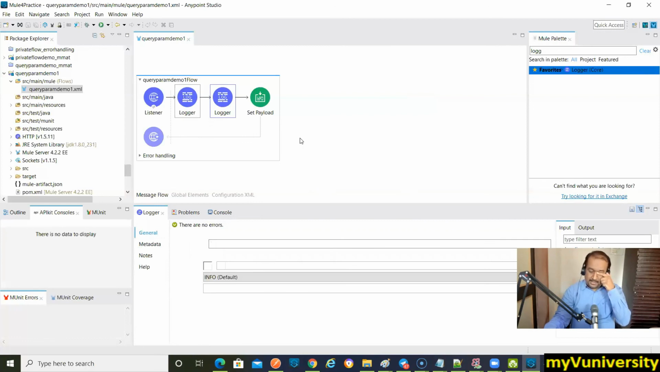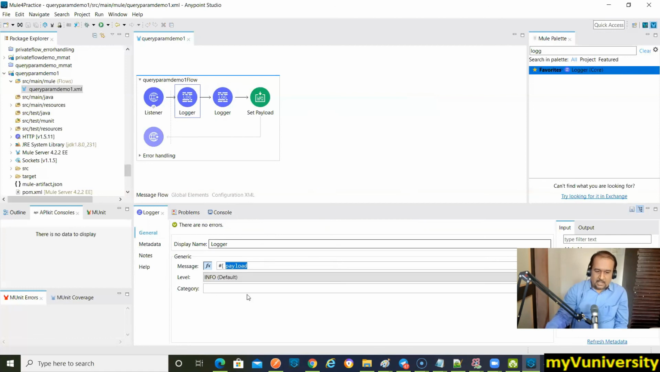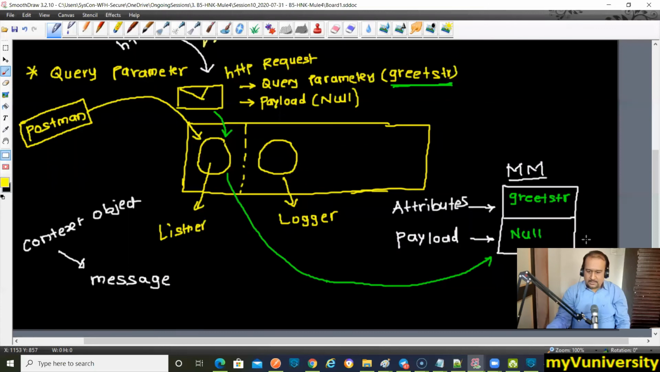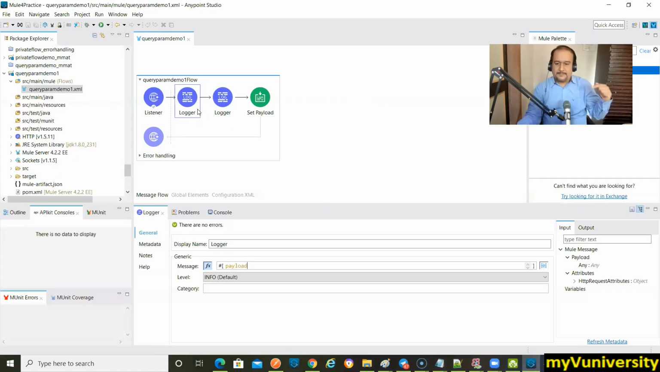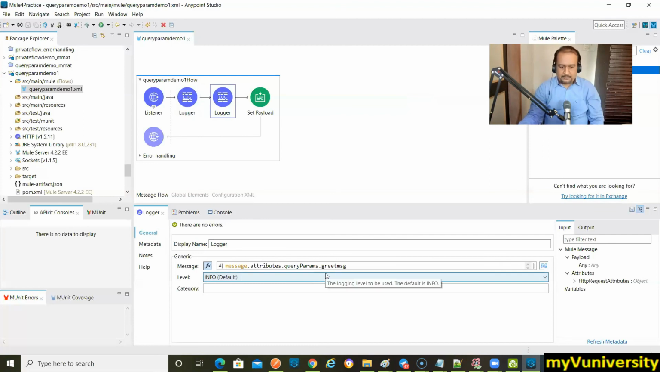Okay, so what am I printing in the first logger, Tedeschi? In the first logger, I'm printing something else. Look here: the payload. Exactly. Whatever Mule message is coming contains two compartments, that's what we said, right? This box: the top compartment and the bottom compartment. Previously, I was not sending a payload from the Postman, so that's why it was coming as null. I was sending the greet string, so that was coming here previously. If you look at my project, the first logger is printing the payload and the second logger is printing the greet message parameter.